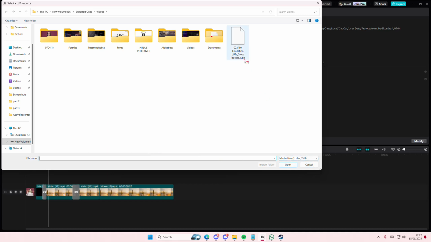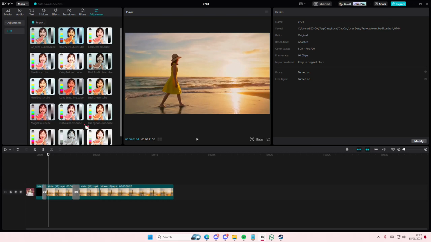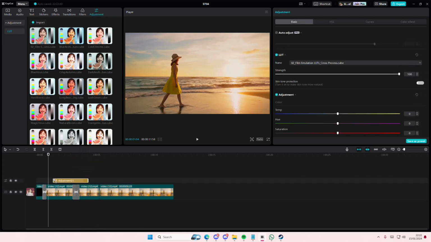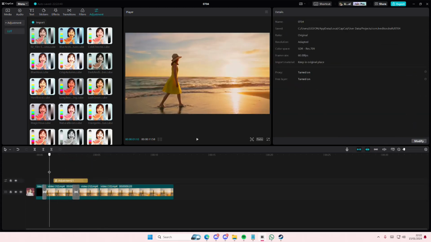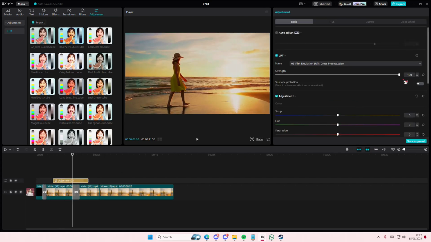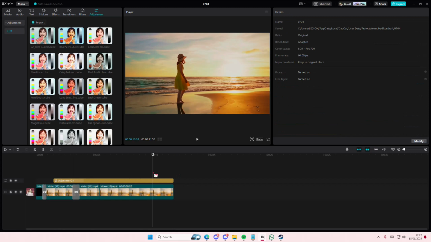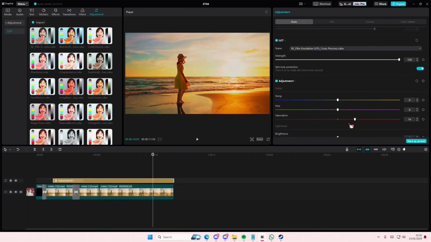And I just downloaded this LUT, and I'm just going to select that, and then I will be able to select this and drag it to the video. And this is what it looks like without the LUT, and this is what it looks like with the LUT. You can definitely adjust the strength here and also enable skin tone protection if you want to, and you can even add in some more stuff if you'd like to. But yeah, that is pretty much it really.